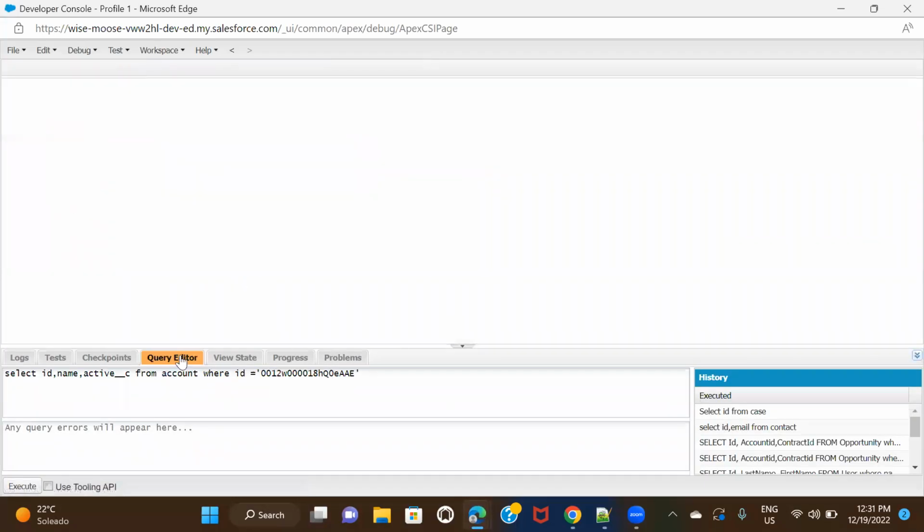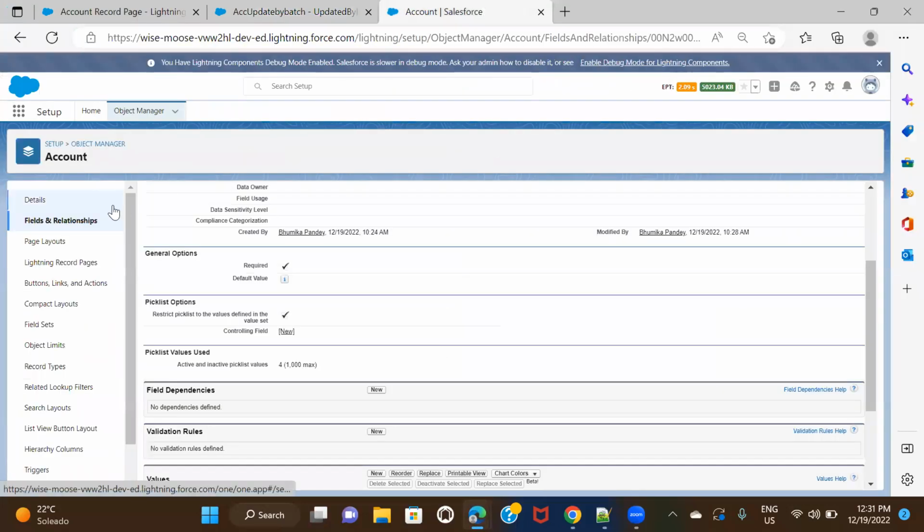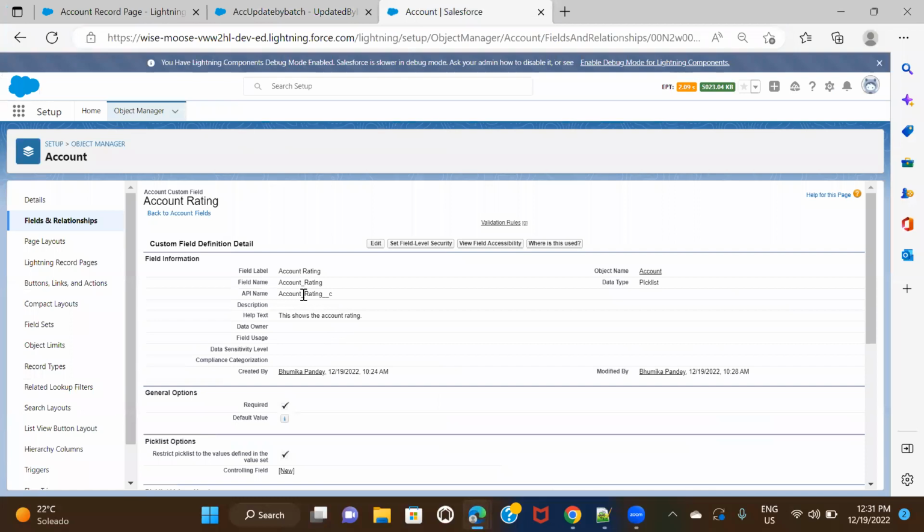In order to query that particular account, I can use the query editor. This is the query editor. Here I have to do SELECT Id, which is the record ID I just copied. And which other field do I want? I want account rating, so that I can change it. How do you get the account rating API name? Because in a query, you have to use the API name. This is my API name.